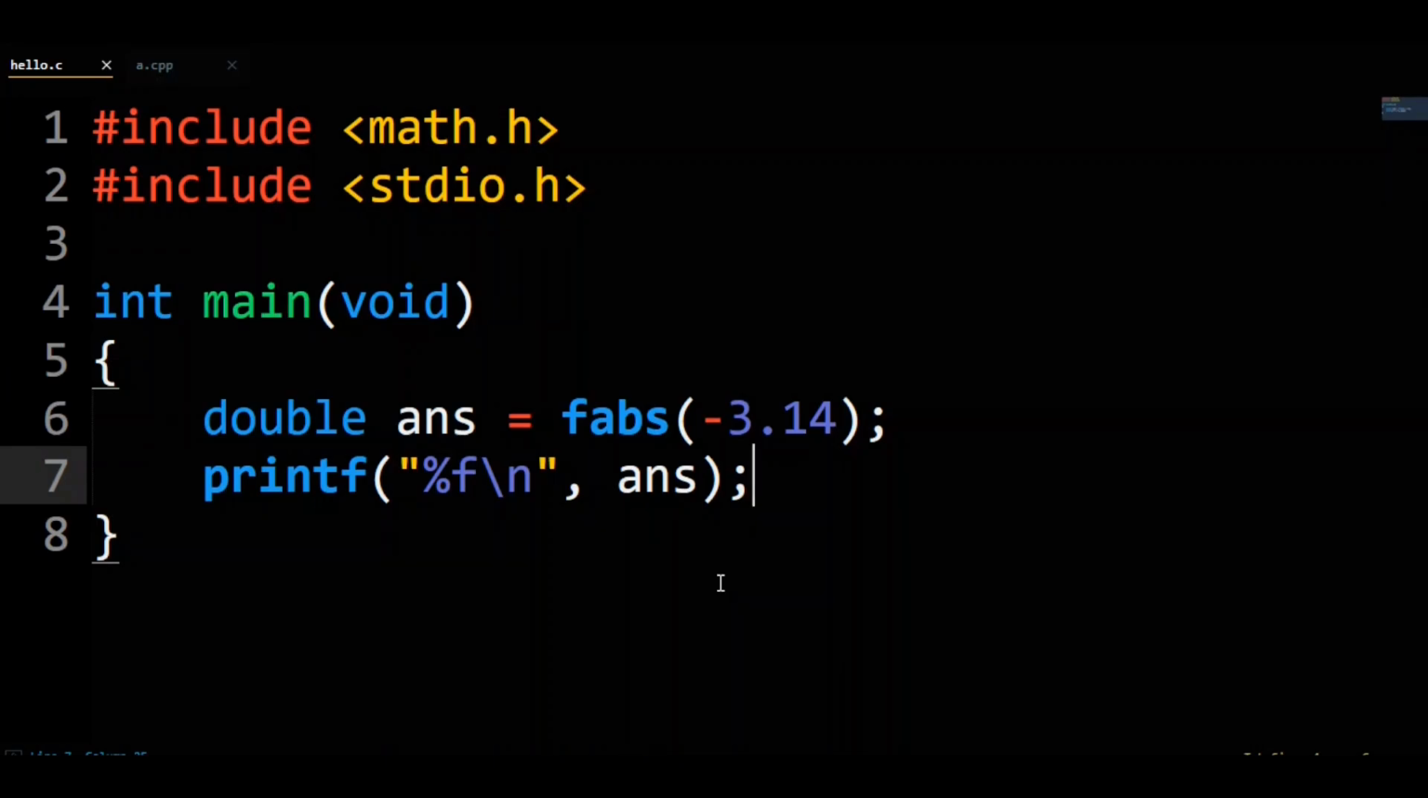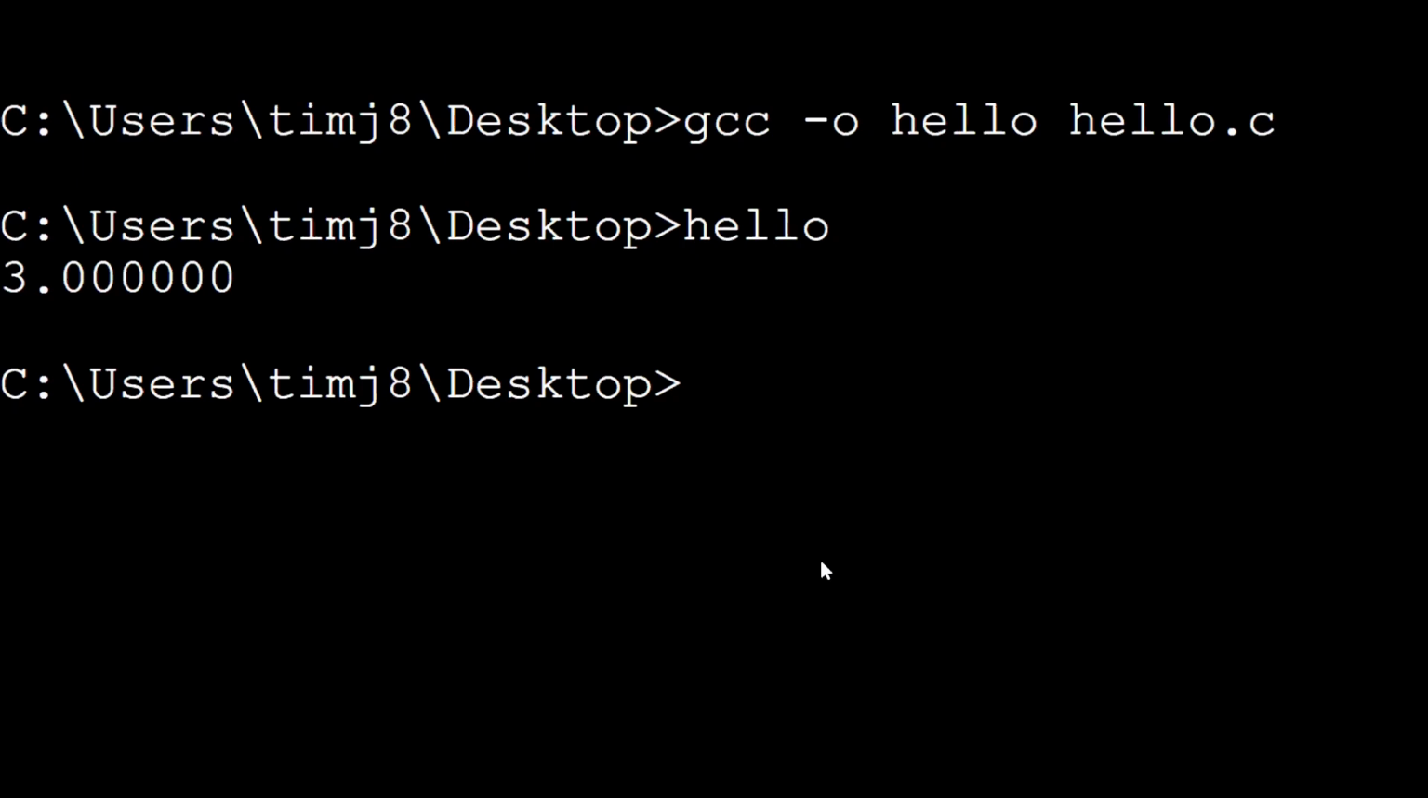That shouldn't surprise you because that is indeed how absolute value works. The next example might be a little surprising. Let's change our ants to be fabs of negative 3. If we print that answer out, nothing else has to change with the code. If we run this code, we get the answer 3.00. Since fabs returns doubles, it will even return the absolute value of an int as a double.